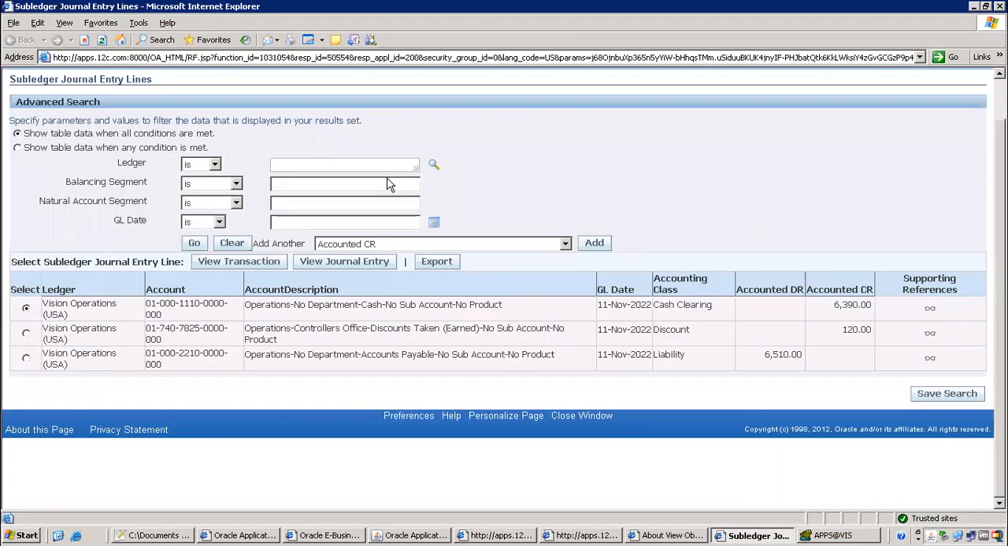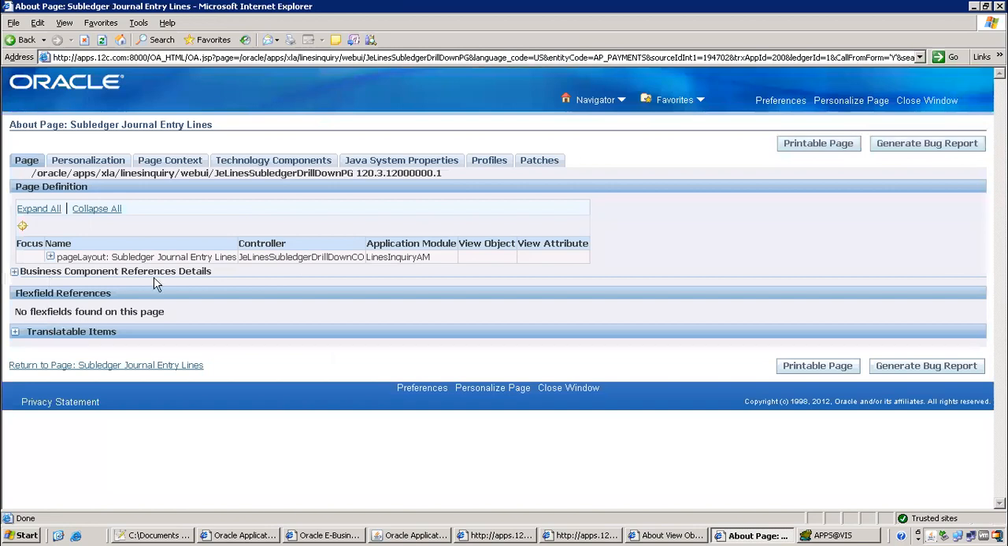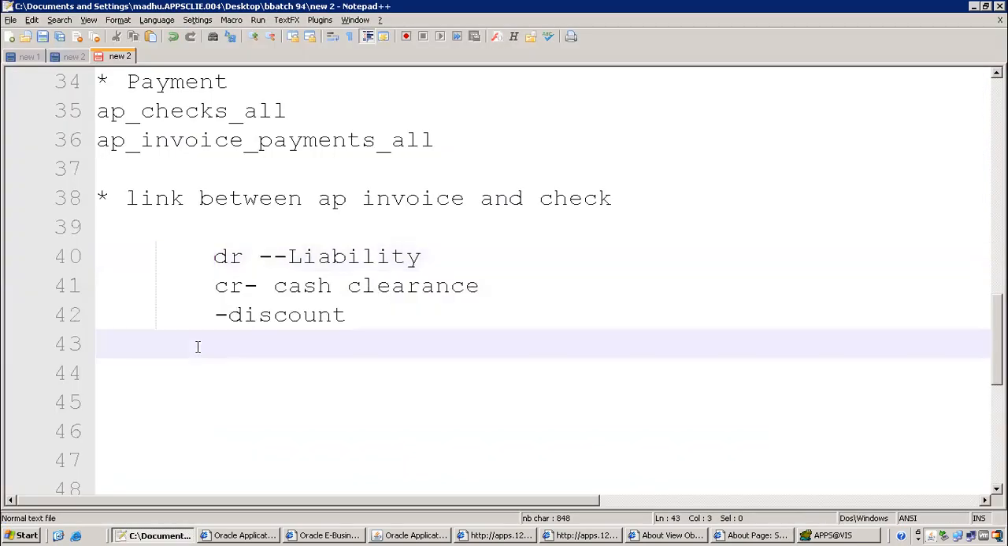So how to identify the tables behind this? Same way. About this page, then we have to go to the business component, reference details, and then these are all the views. Okay. Now, the last step here in this cycle is transfer to GL. This is the last stage. Transfer to GL.